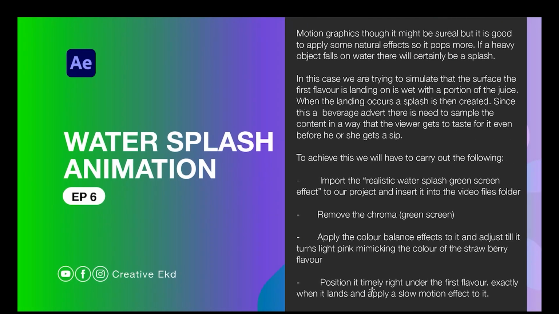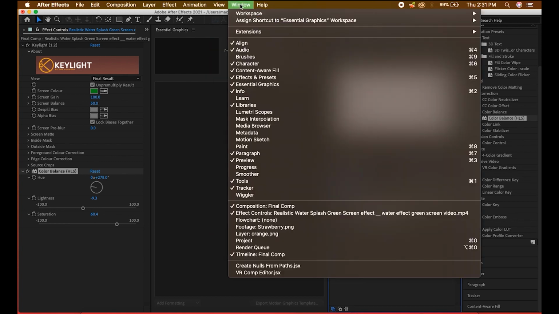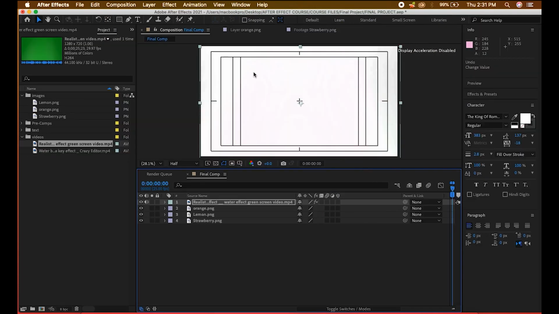Okay, so position it timely right under the first flavor. Okay, exactly when it lands, and apply a slow motion effect. Okay, when we say apply a slow motion effect, some people will be thinking that we have a slow motion effect we want to apply. No, we are doing a raw animation. That is not necessarily an effect.